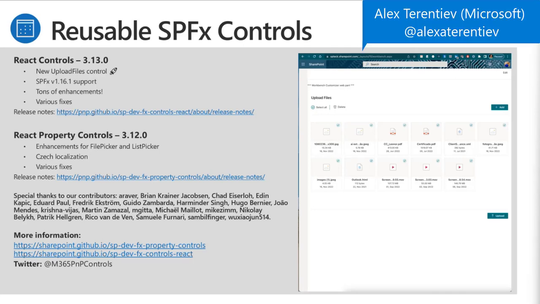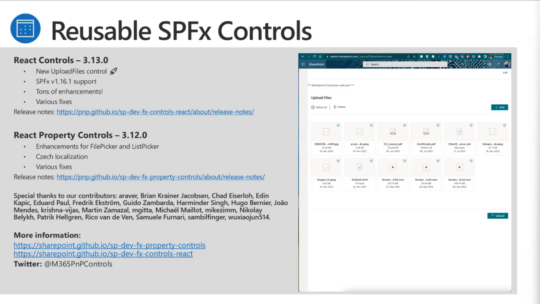So yeah, if you're not familiar with what reusable SPFx controls are, they help you to think about business logic more in your SPFx solutions and not about the UI. You can just import the controls to your solution, reuse them, and in most cases, they will look similar to the out-of-the-box UI provided by Microsoft. Currently, we are on version 3.13.0 for React controls and 3.12.0 for React property controls. We had a bunch of fixes in these latest versions and some new controls as well. The next release will be after SPFx 1.17 to support 1.17.